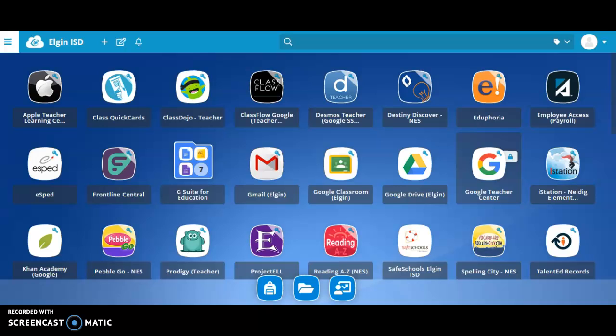Today we are going to take our first reading assessment. The way you're going to access this assessment, you're going to go into ClassLink, and from the ClassLink app, you'll see this orange app called Eduphoria. So look for the orange E with the exclamation point. When you click on Eduphoria, it is going to take you directly to your test.